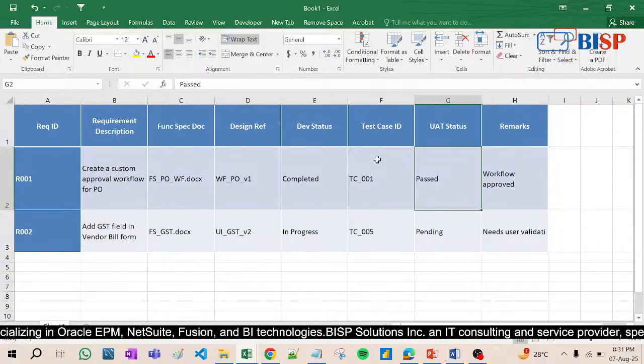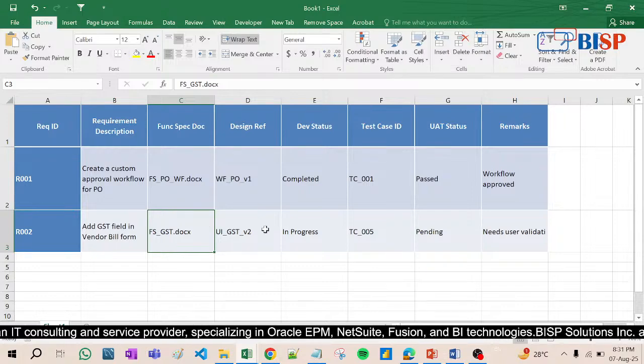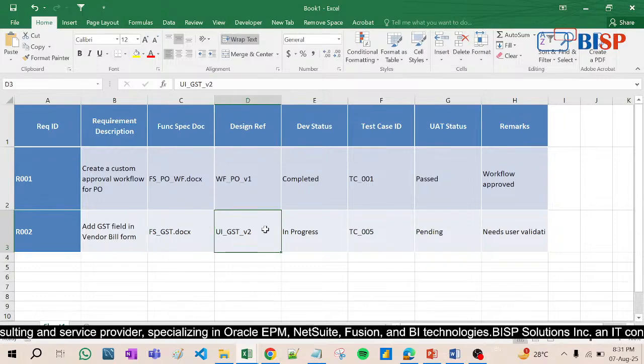Okay, so this is called the requirement traceability matrix. Now you can see here R002: add GST field in vendor bill form. Okay, fine. Then this is for adding a field, but in which form? So the functionality specifications document says how it will behave after adding the GST field. Okay, so in which form do we have to add the GST field? That is the design reference, the design specification document. So we will get the idea exactly where it has to be done.